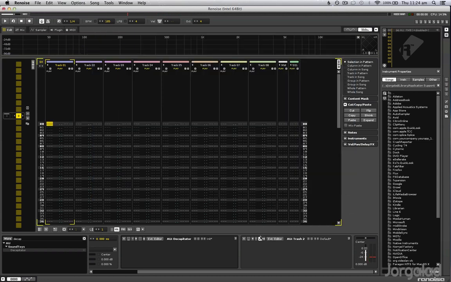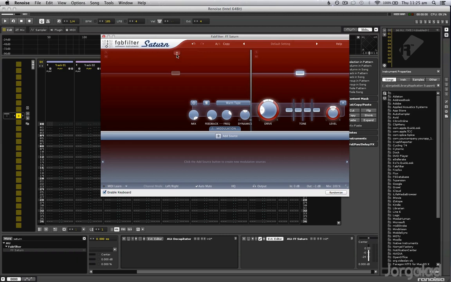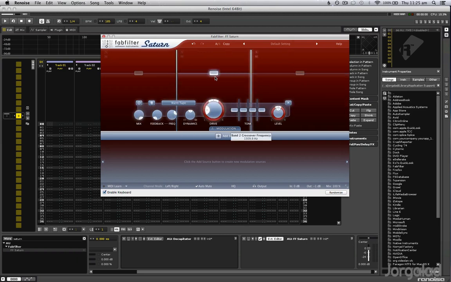And then we have the last type that we can use for this, and that is Saturn by FabFilter, which is also great, and it's also multi-band, so we can use multiple bands there again by clicking here, and then we get this plus, and when we click it we have another band, and we can control the volume of each band.